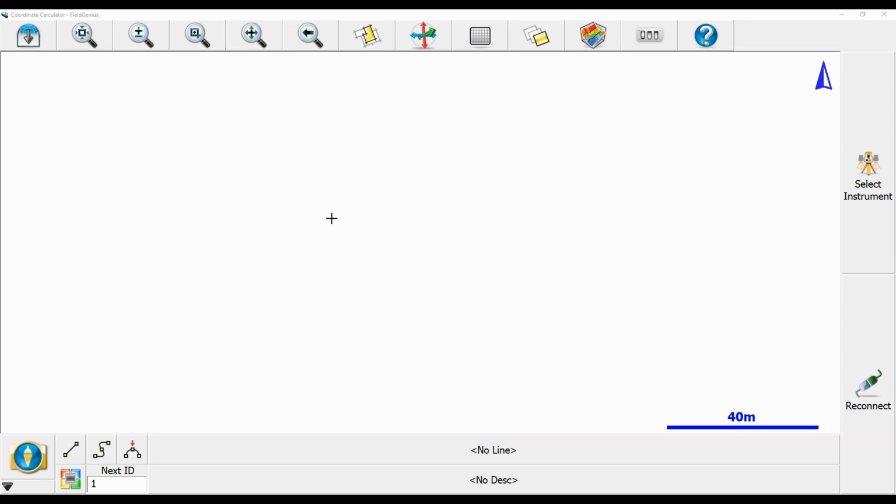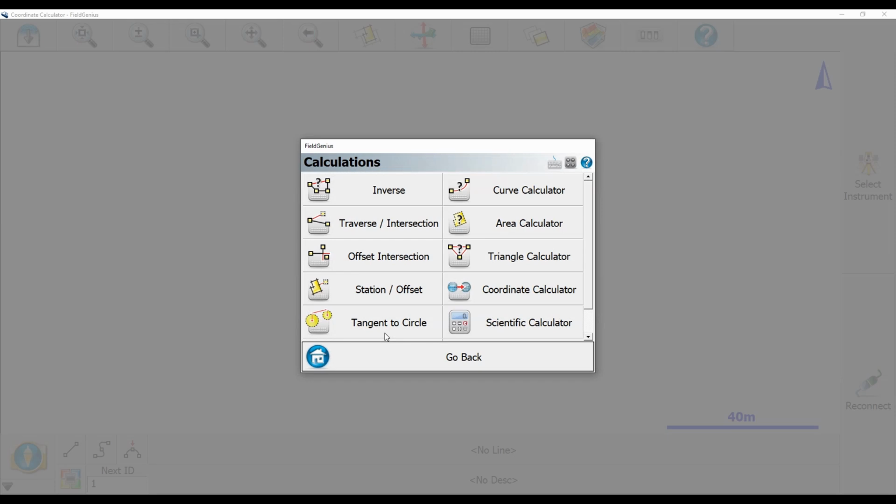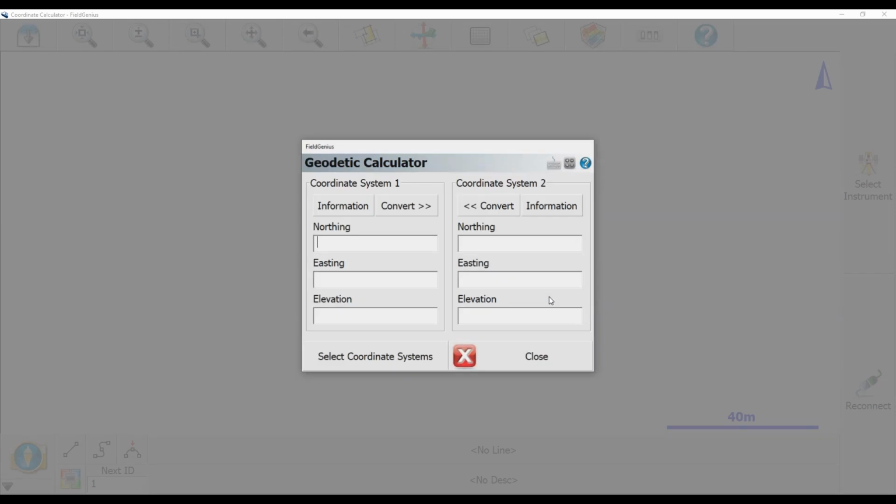So what I'm going to do to begin here is I've got FieldGenius open, and I'm going to head to the plumb bob in my bottom left corner to open up my main menu. And within my main menu, I'm going to choose my last option on the left here, Calculations. And from my Calculations menu, I'm going to choose my Coordinate Calculator, which is going to open up my Geodetic Calculator menu. So within this menu, I can choose two coordinate systems to convert between, and I can enter the coordinates that I want to be converted.